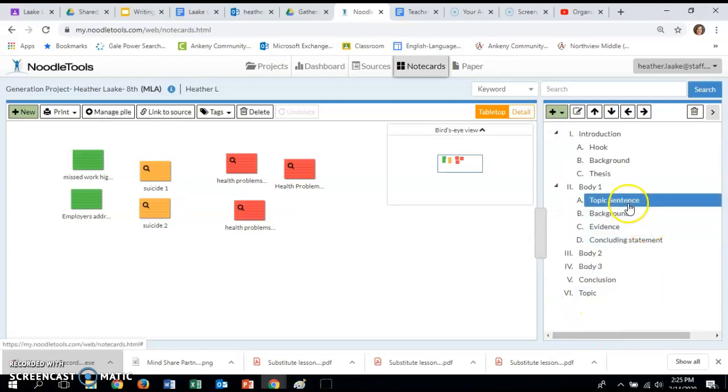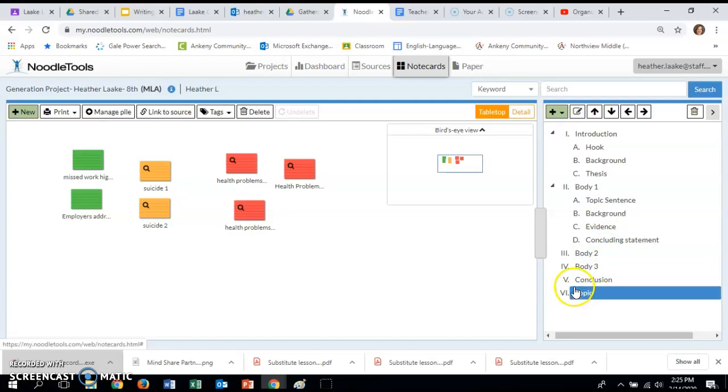Each body paragraph is going to have these 4 parts: topic sentence, background, evidence, and concluding statement. There shouldn't be a sixth paragraph, so I'm going to delete that.